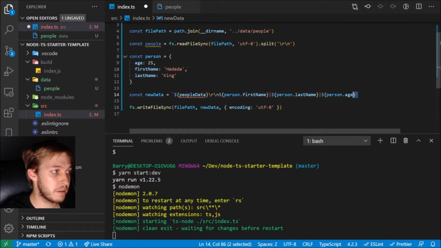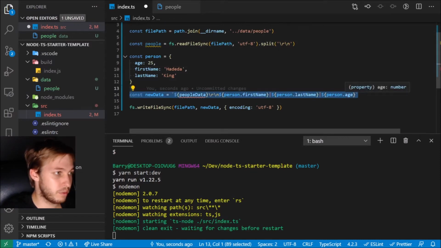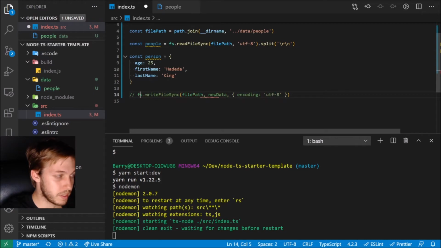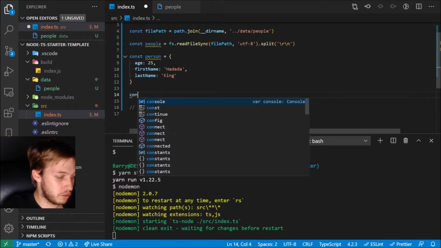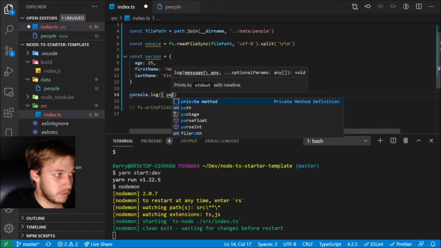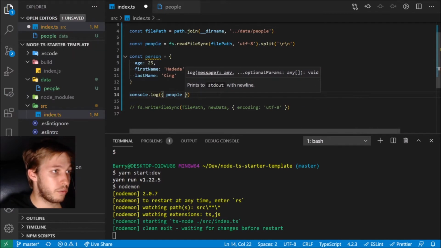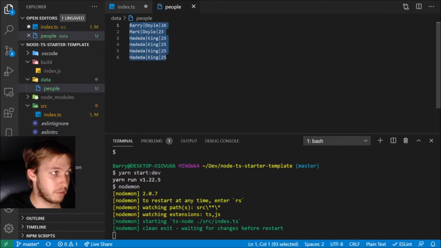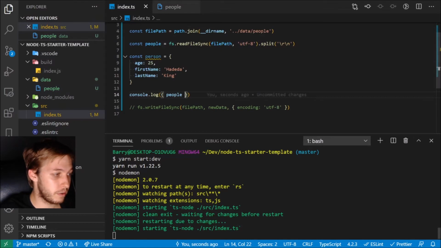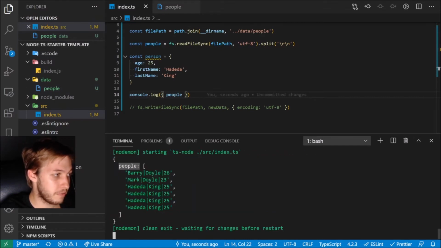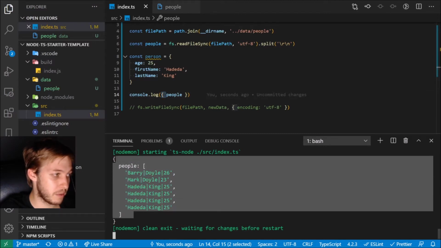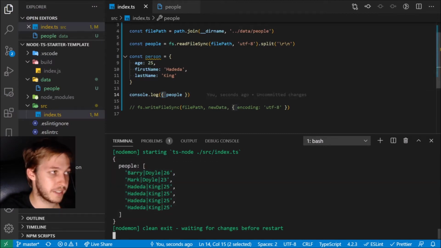So if I comment this out, we're not using new data anymore. Let me comment that out, and we just console.log people. We should have an array of these people. Yeah, so we run it, and then we have a people array. I've put it in an object when I want to read it, but basically we have a people array, which is fantastic. So now we can manipulate this data and then convert it back into a string in order to add or remove a line.